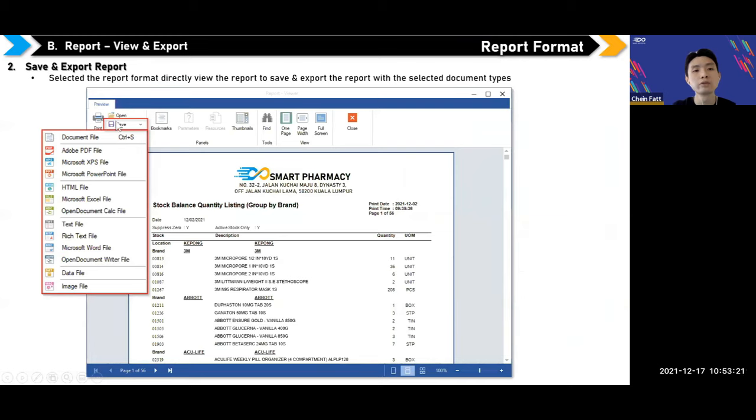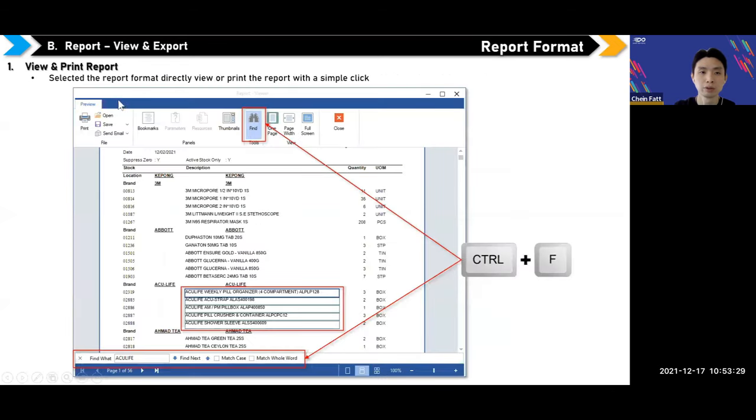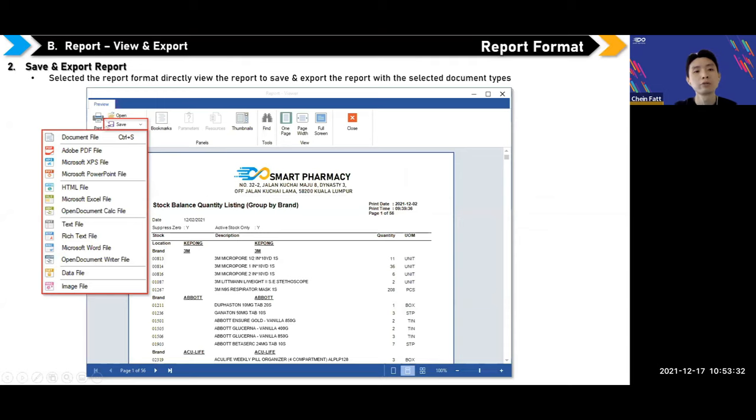And then we can set the report to the document type as you want. For example, when you preview the report just now here, after you preview, you can see the save icon here. You click, you can save by document, a PDF file, Excel, and others as well. But as usual, we will export to PDF file because some of the users want paperless, so they don't want to print so many paper. So they can set it as a PDF file.